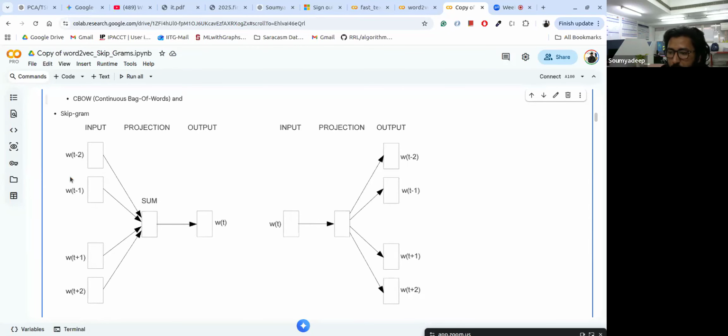Then the next word would be WT minus 1. Then WT would be another word. WT plus 1, WT plus 2, right? Let's say you're dealing with these 5 words. So in the CBOW method, what essentially you will do is remove this WT word, right? You'll remove this WT word.